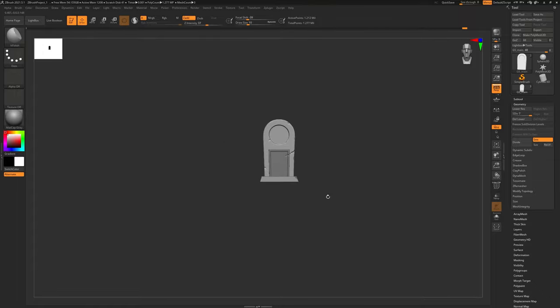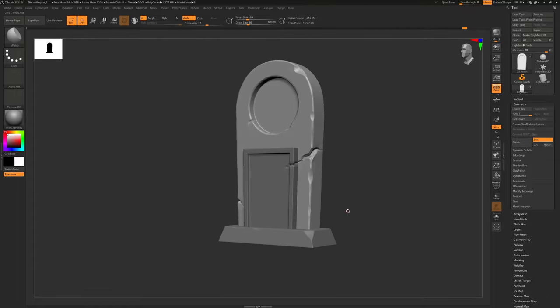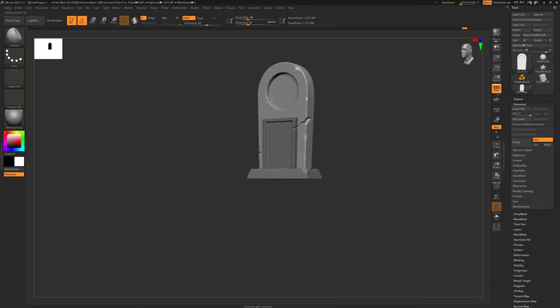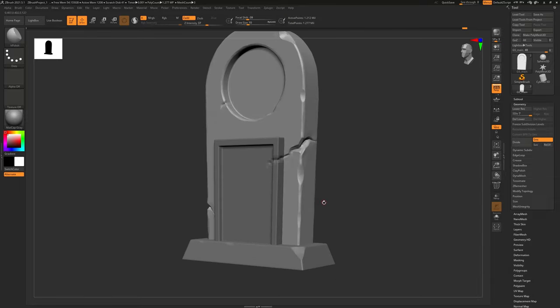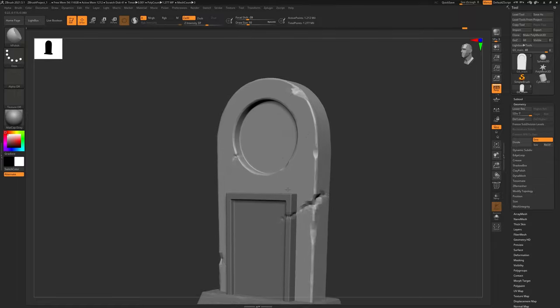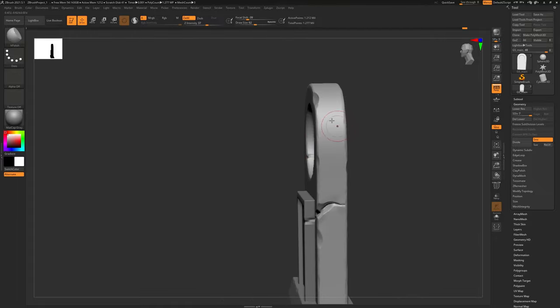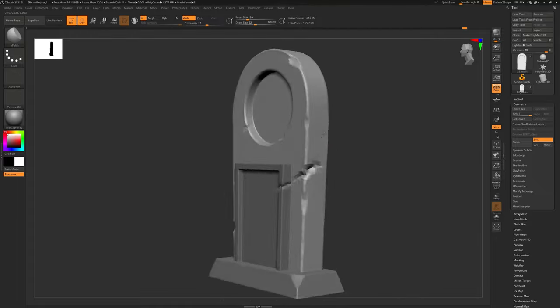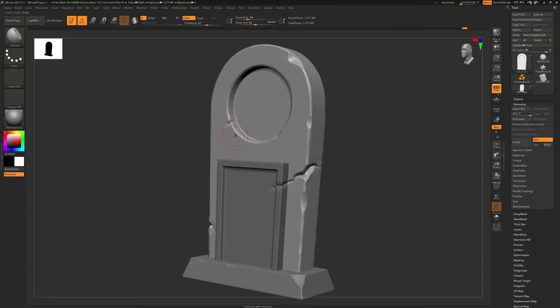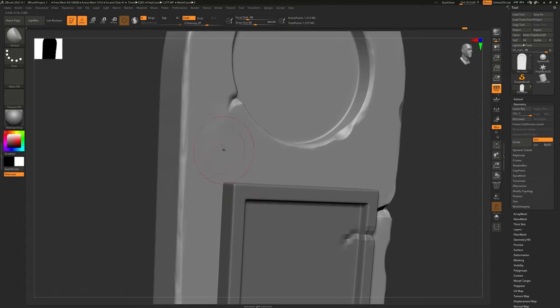Okay. I think that's actually not looking too bad. So we've been working the edge detail a lot, but something that I also want to make sure of is, I don't want these surfaces to be flat, especially if I'm going for a more stylized look.